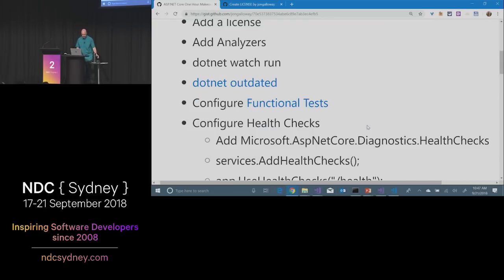Now we're going to actually start. And again, we're not customizing the app. This is more the setup stuff to make sure we've got a good solid start. So now I want to go through and start configuring functional tests. Functional tests are something that was just made available in ASP.NET Core 2.1.